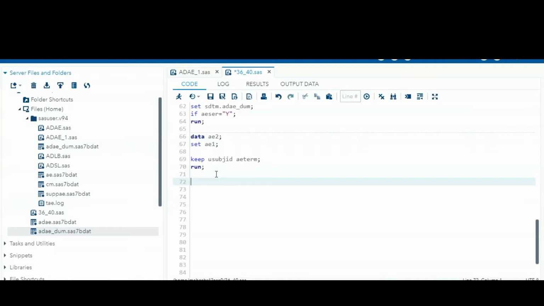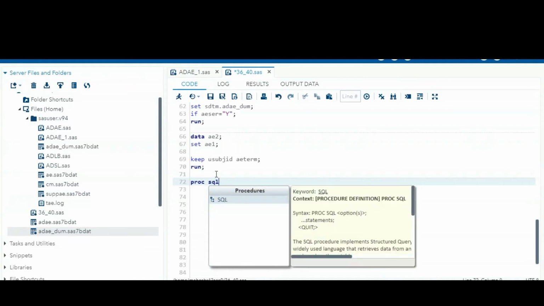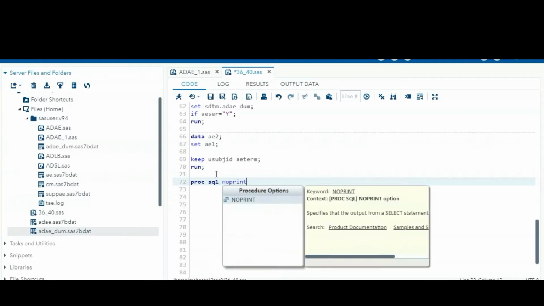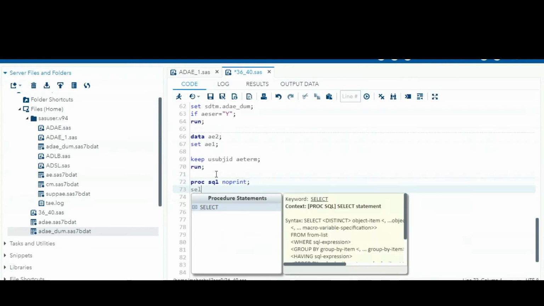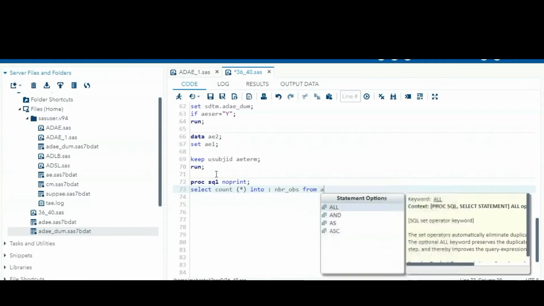Just count the observations. How many observations are present, whether it was 0 or greater than 0. For that purpose, proc sql, noprint, select count of star, which means how many observations. I am giving it as a macro variable assignment, the number of observations, NBR OBS, a macro variable name I am creating from the AE2 dataset.